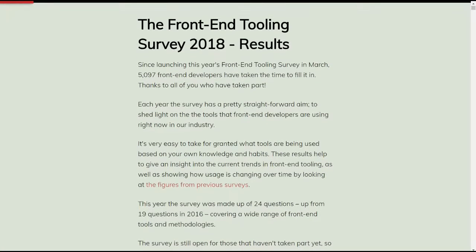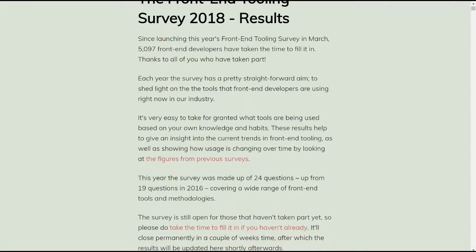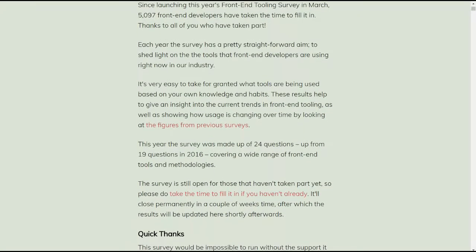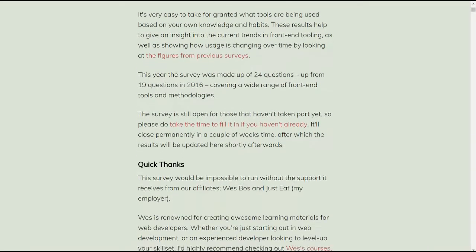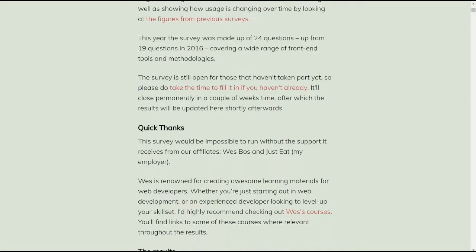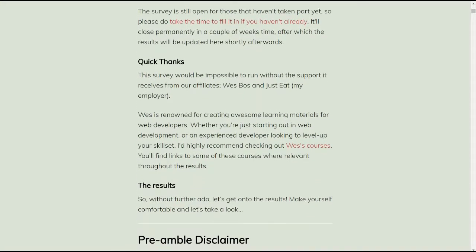Nolan presented the front-end tooling survey 2018 results. This year, over 5,000 front-end developers took part in this survey. Here are the results on what tools and techniques developers are using right now. Lots to digest here.